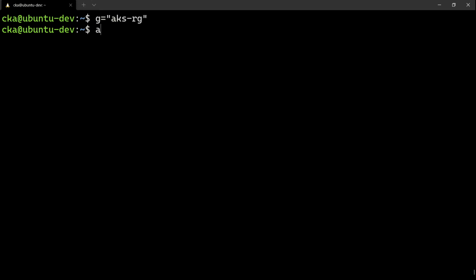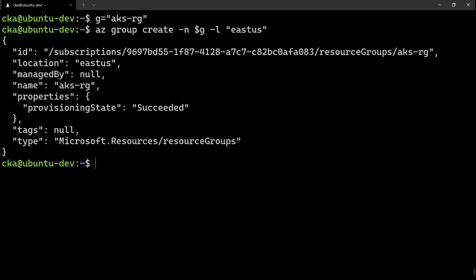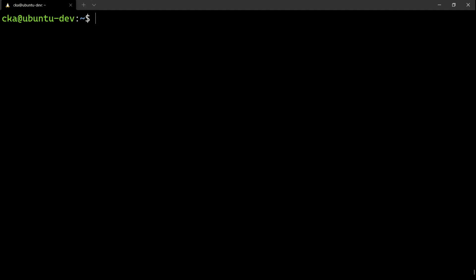So what I can do is say az group create, and pass two mandatory values: --name or -n, and then provide the name, which is this one. And then --location or -l, and provide East US. It's going to go ahead and create a resource group in the East US region. That's done, so step number one is done.